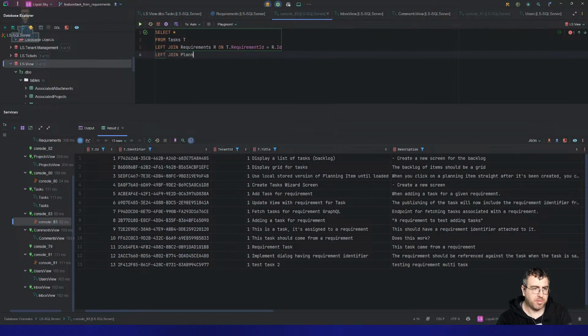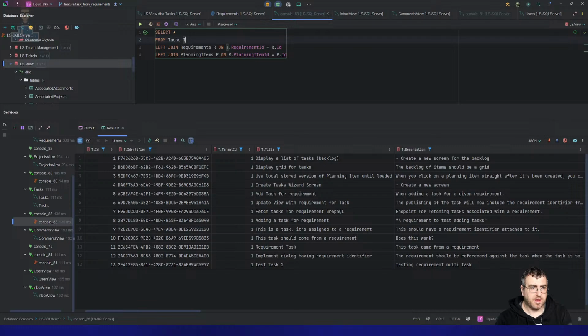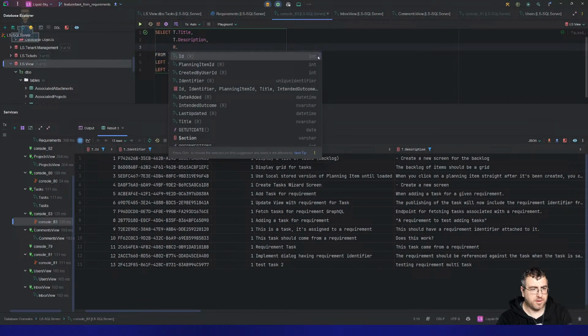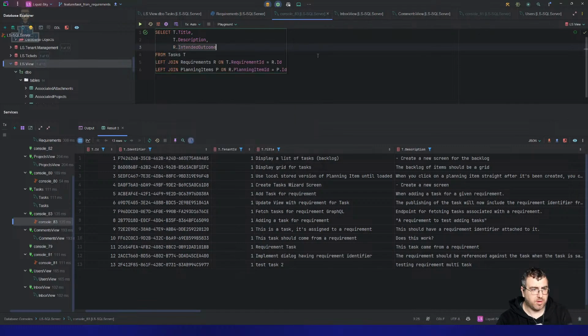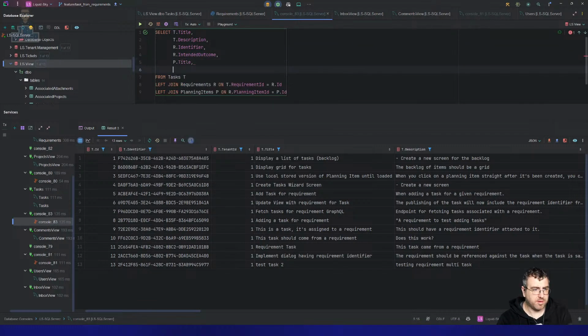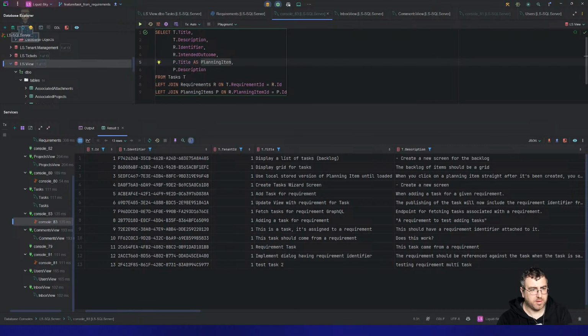Left join planning items P on R dot planning item ID equals P dot ID. And then we do task dot title, task dot description, R dot intended outcome, R dot identifier, P dot title, P dot description as planning item title, as planning item description.